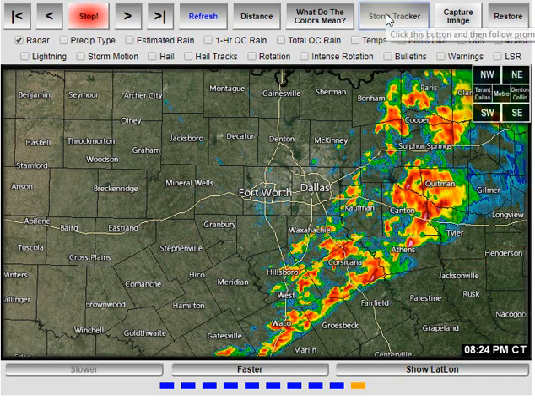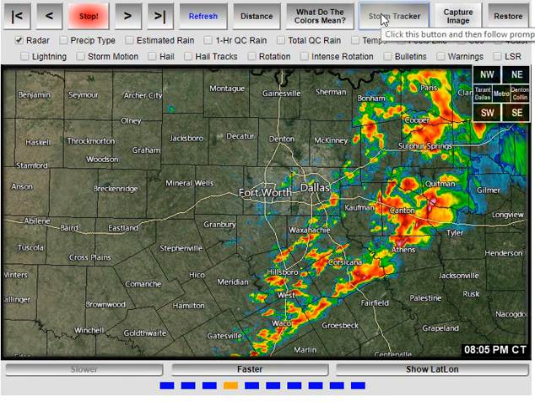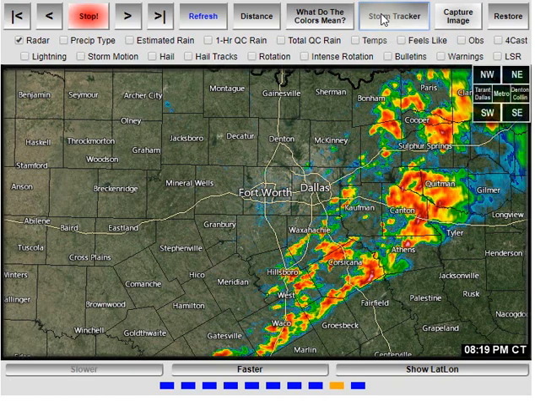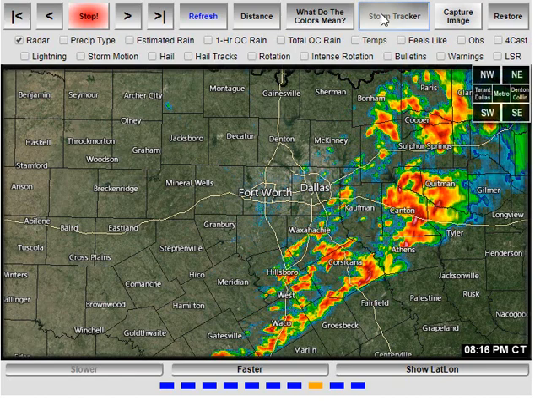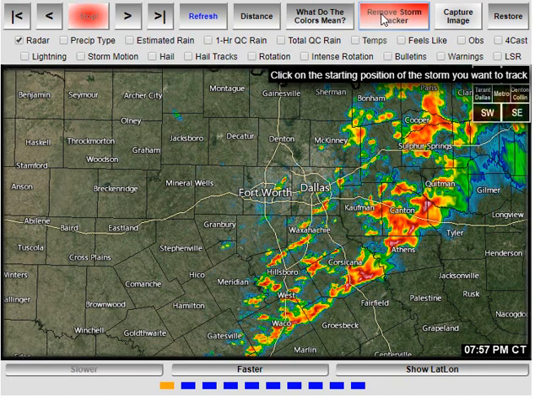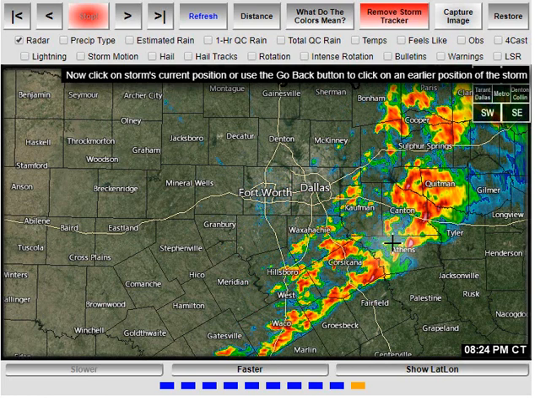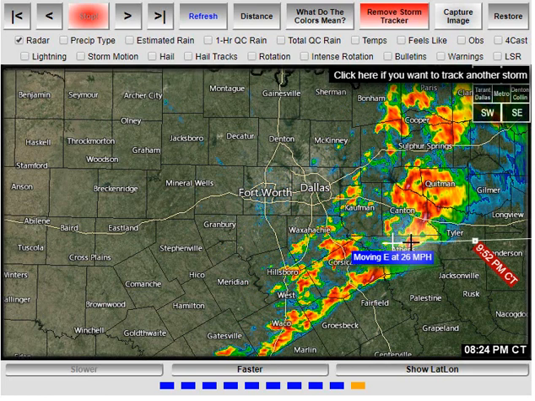Let me do that one more time. You click on Storm Tracker. I wish there were some storms over on the left-hand side because my Storm Tracker is going to go off screen. But anyway, I click on Storm Tracker, and what that does is it takes you to the very first radar image. Let's say I want to track this storm that's northwest of Athens. So I click on that, and then I click on where it is now. It's moving east at 26 miles per hour, and at 9:52 p.m. it's going to be just to the southeast of Tyler.